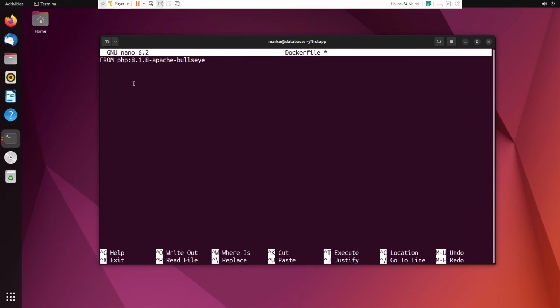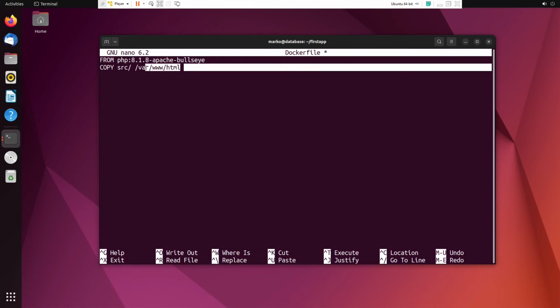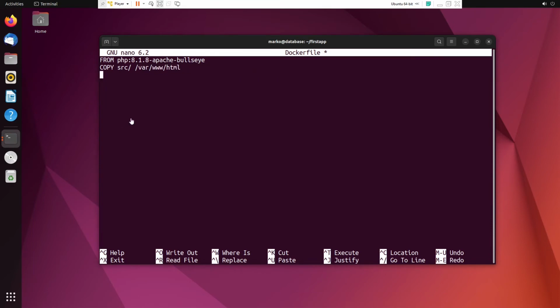The next thing we want to do is copy the content of the src folder we created. Remember, that's the folder that contains the index.php file, and we want to place it in this location on this image. This location here is the default directory of the Apache web server. On the next line, we want this image to listen on port 80, which is the default port that the Apache web server receives incoming traffic on.